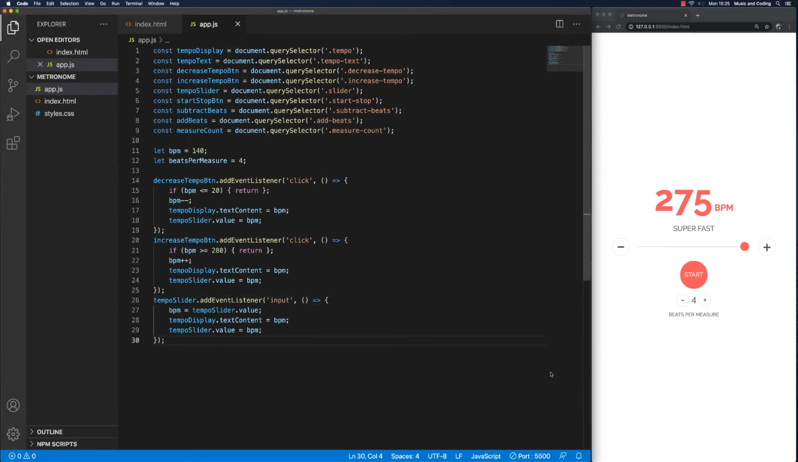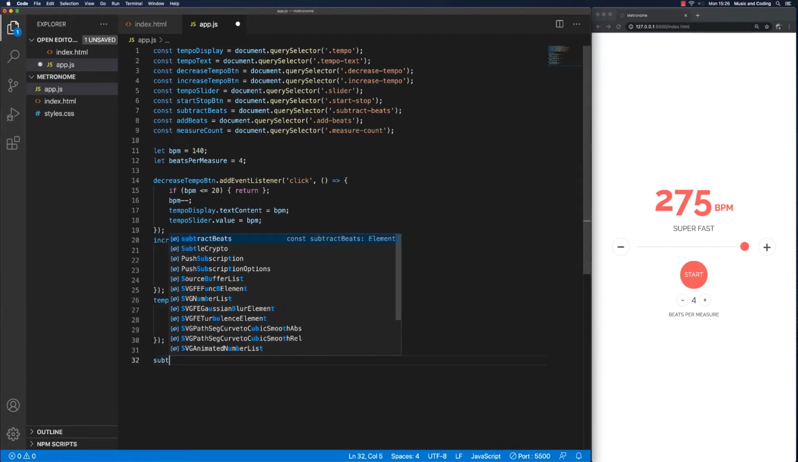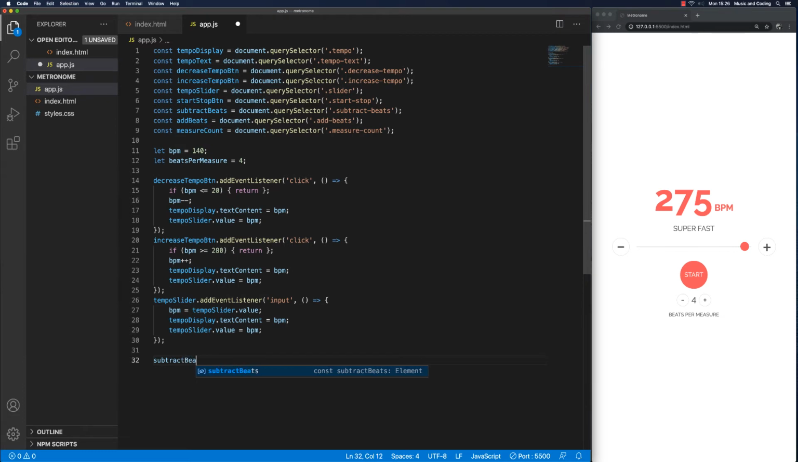Let's continue. So the next thing we want to do here, we're not going to hook up the start and stop button yet, because we don't yet have a metronome that'll actually play any sounds or anything like that. So let's just get this to work first. And we're going to do that kind of in the same way. So subtract beats. That's the one we got right here.